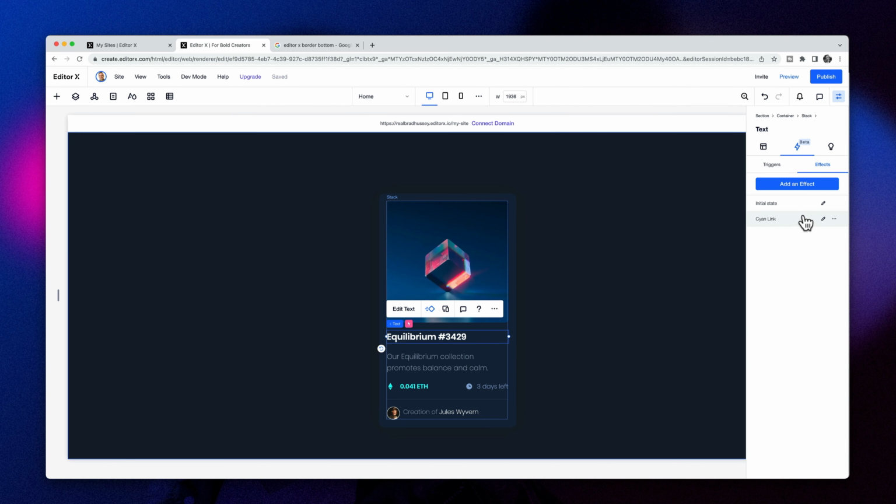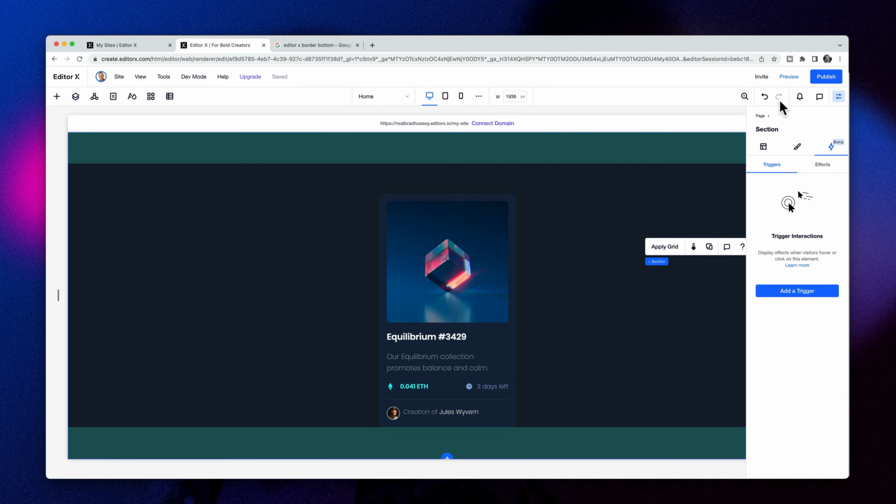And then go to triggers. Add the interaction that we just created called cyan link. All right, so now let's preview that. Here it is. Whoop. That is so cool. We did a good job.